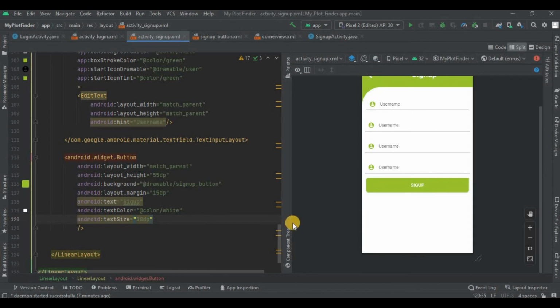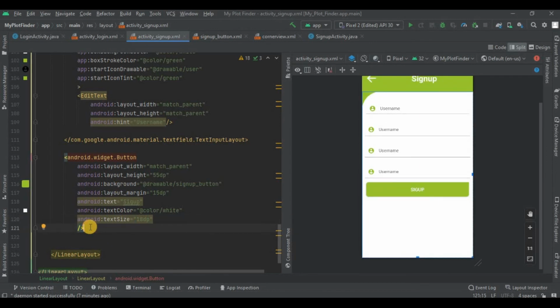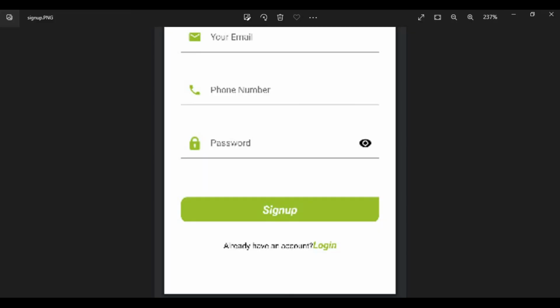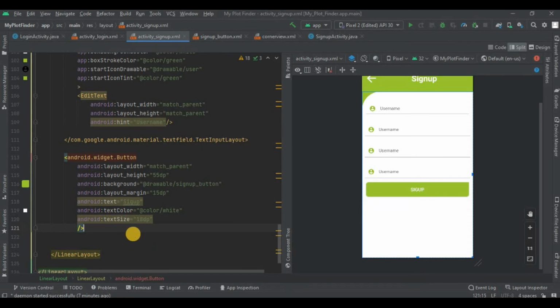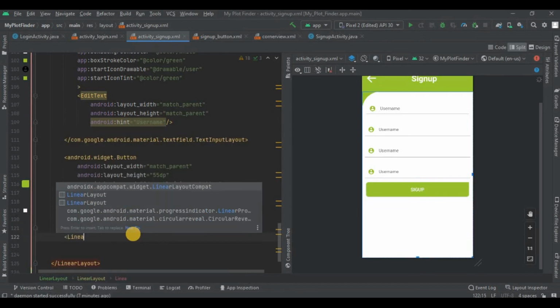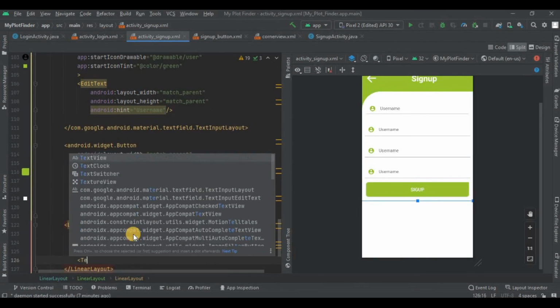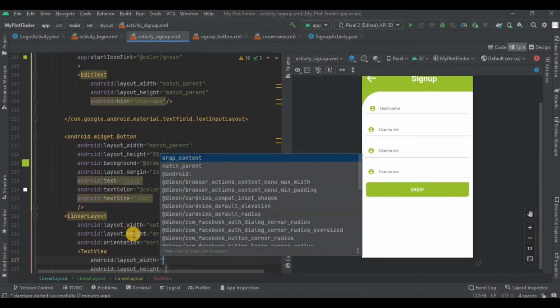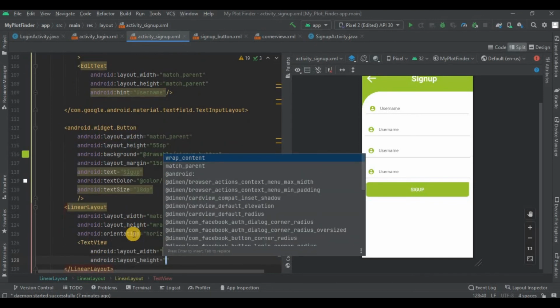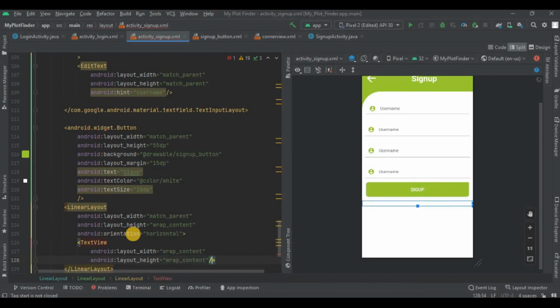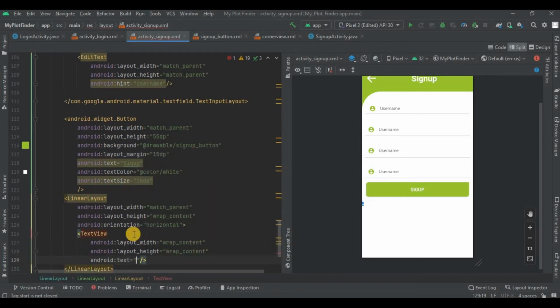So below the sign up button we have to add some text that is written here: Already have an account, then login. So for that we have to create again a linear layout, and inside here select text view. Width will be wrap, height will be wrap, and inside the first text view add text: Already have an account, add a question mark in the end.